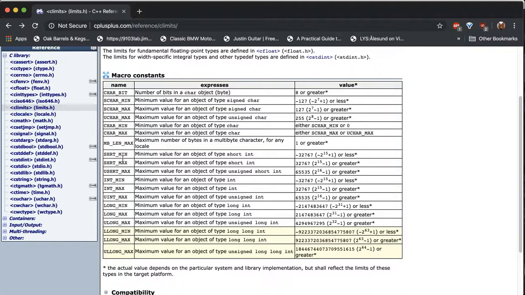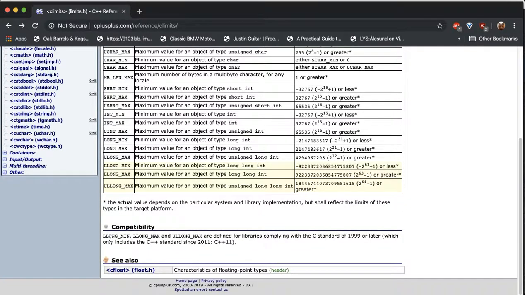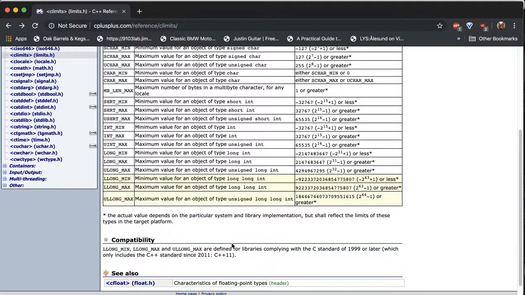What we've got are these keywords called shorts, ints, and longs. You don't see a lot of this anymore, and you'll see why here shortly. Notice here, these longs, the long max and unsigned long, comply with C standards of 1999, which only includes 2011. So C++ 11 is the only style, and later, that you can use those in. If you're running in 98, it won't work.